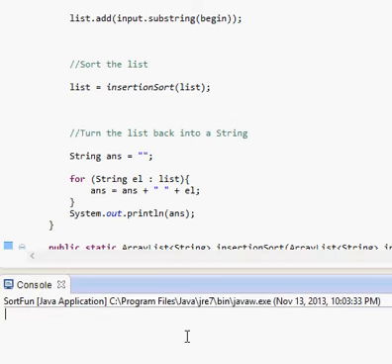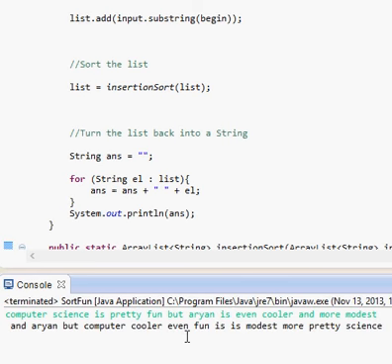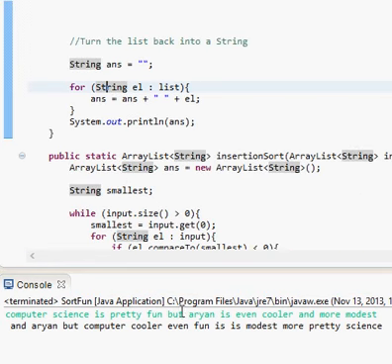So again, if we run it and we write computer science is pretty fun, but Aryan is even cooler and more modest. We get and Aryan but computer cooler, even fun is modest, more pretty science, which is incoherent, but that's the correct answer. So good luck with this.